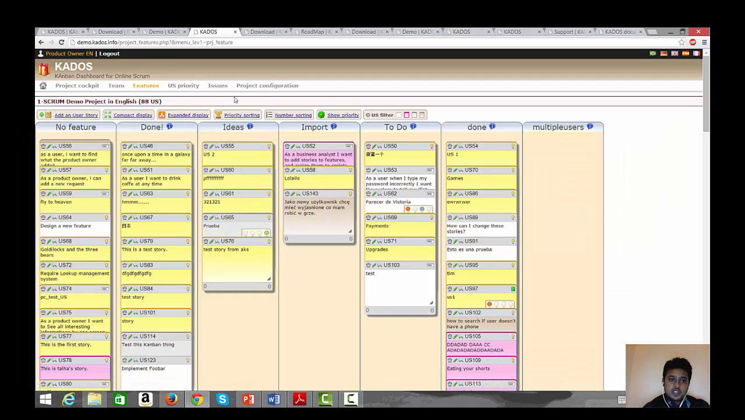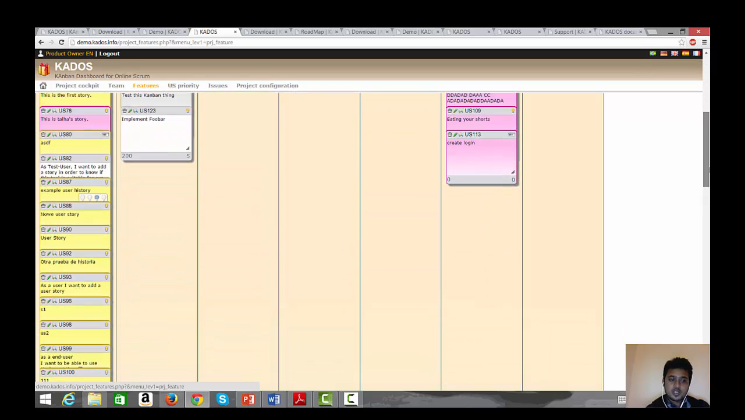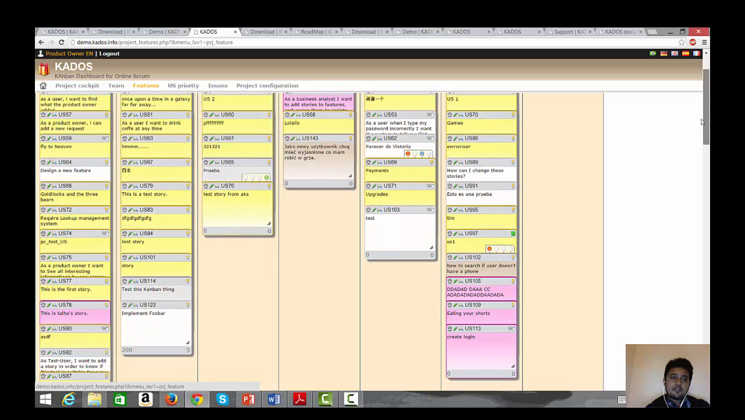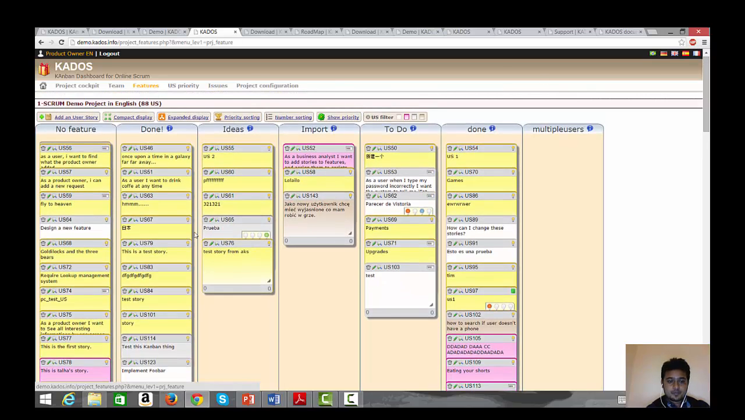So the next option is features. When we click on features, we get all the user stories for this particular project. There are a few user stories which don't have any feature. You have a lot of them over here which don't have any feature attached to them, and there are a few which are done.